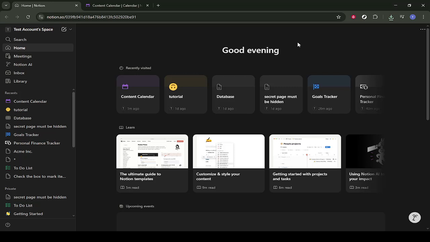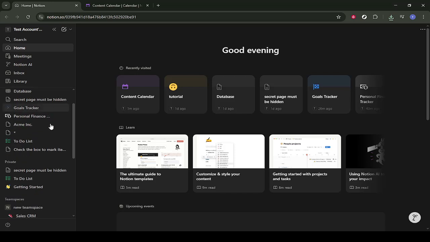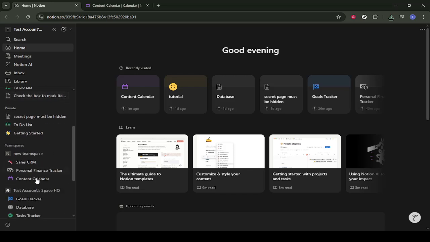From here, we're going to start by creating a new page specifically for your content calendar. On the left-hand side, look for the option that says Add New and click it. This opens a fresh page where you can either start from scratch or choose from Notion's templates. Instead of building everything manually, we'll use a template to save time and get a solid structure right away.